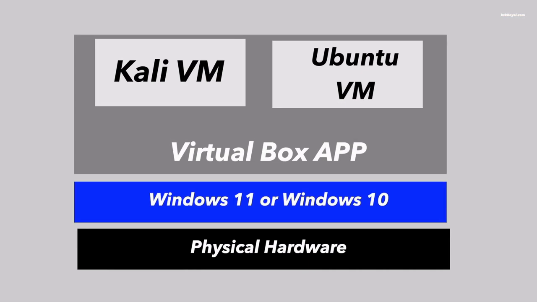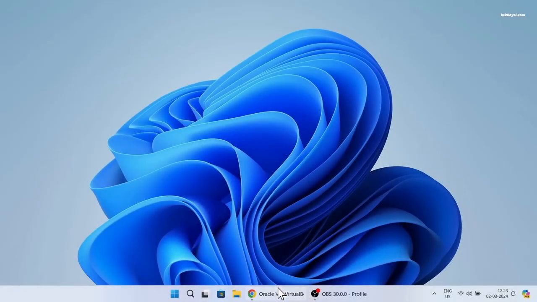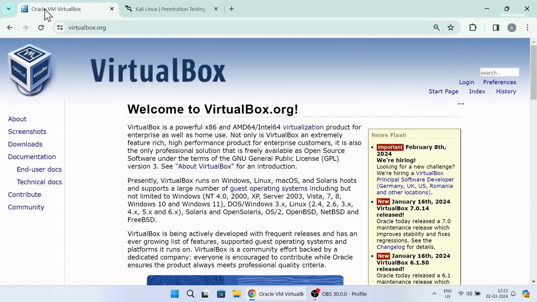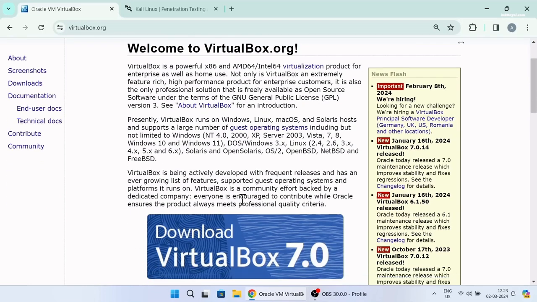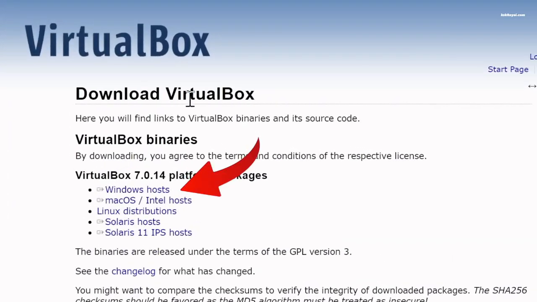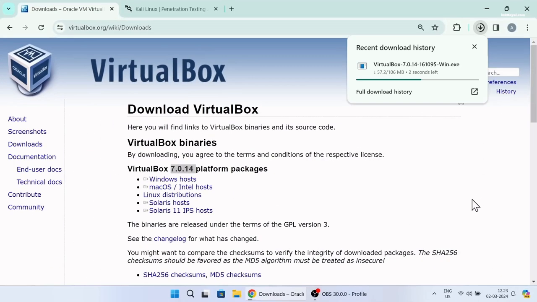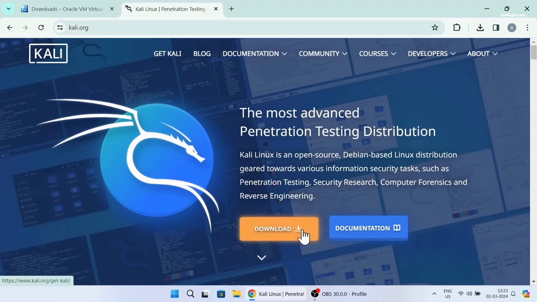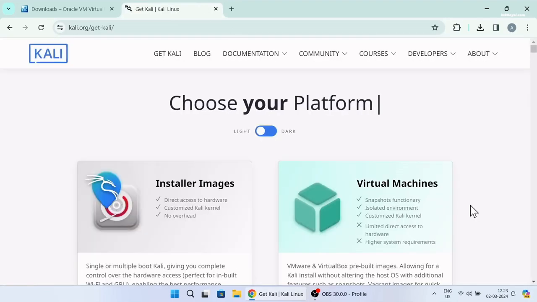Download VirtualBox and Kali Linux ISO. Before starting this video, I just want to tell you that we are going to install Kali Linux on top of Windows running inside an isolated environment which has nothing to do with Windows 11. Go ahead, open your favorite browser and head over to this link and download the VirtualBox for your PC or laptop. Once it's done, head over to the second link and click on this button to download Kali Linux.